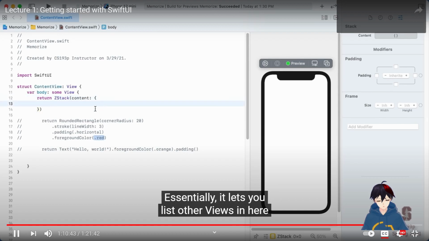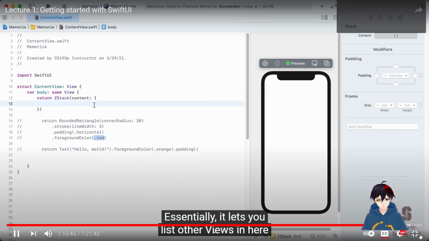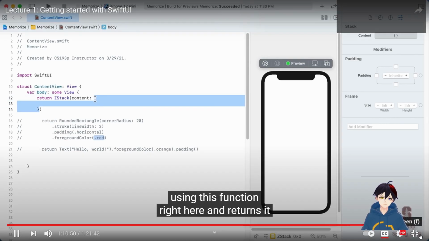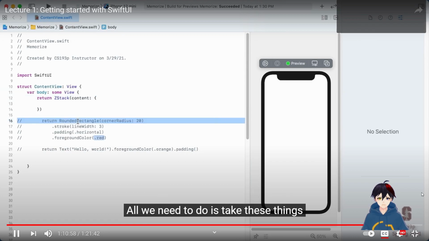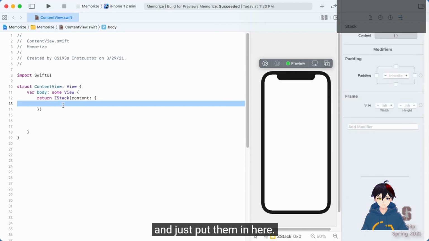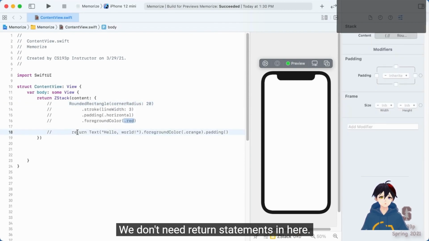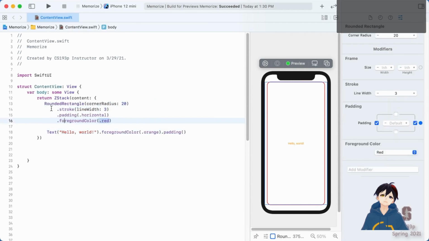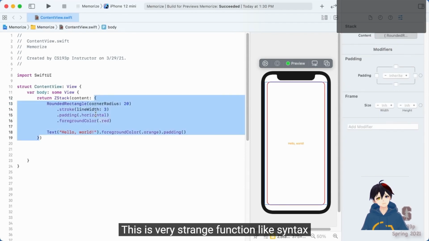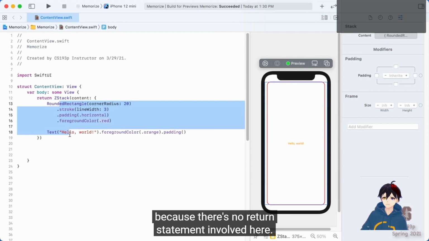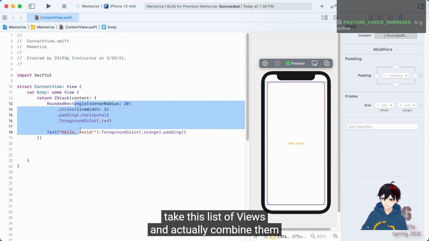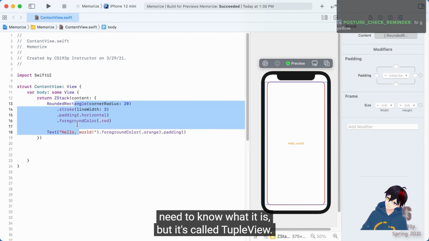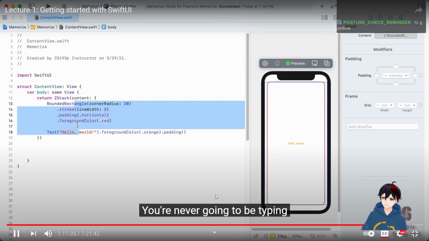And essentially it lets you list other views in here, and then it bags them up into a bag using this function right here and returns it so that the Z-stack will have a bag of Lego to work on. So all we need to do is take these things that we've already built down here and just put them in here. We don't need return statements in here. We can just list them. And it's a very strange function-like syntax because there's no return statement involved here. This view builder mechanism knows how to take this list of views and actually combine them into another view, which is a bag of Lego view. Now, the type of that other view, you don't really need to know what it is. It's called TupleView, but you're never going to need it.